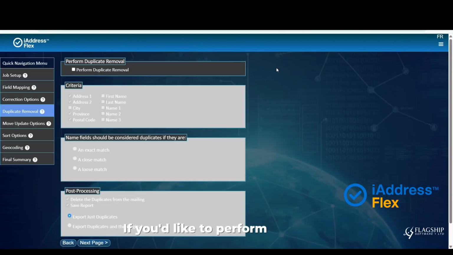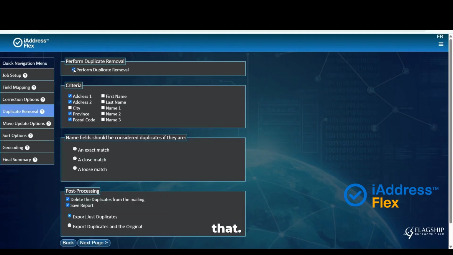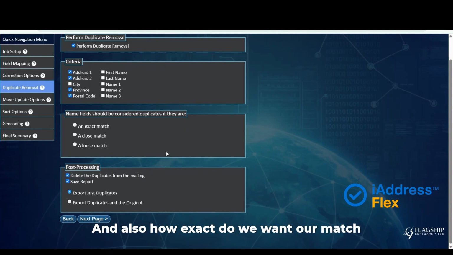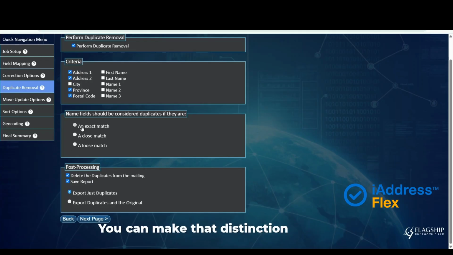If you'd like to perform duplicate removal, go ahead and tick this box like that, and everything will appear ungrayed, and you can choose what criteria over here you would like to be matching against, and also how exact we want our match to be. Do we want it to be a loose match, a close match, or a very exact one? You can make that distinction over here. I'm going to say I want a close one.